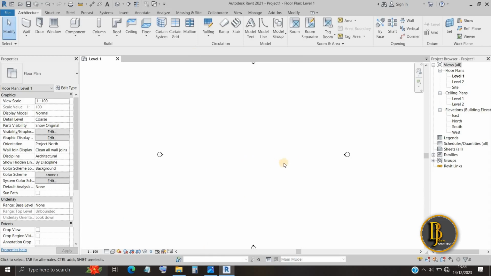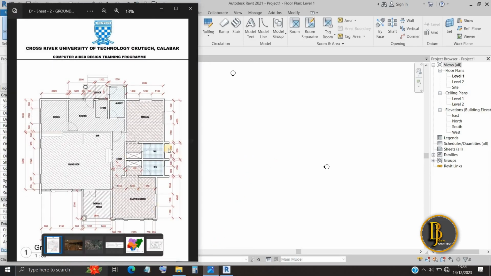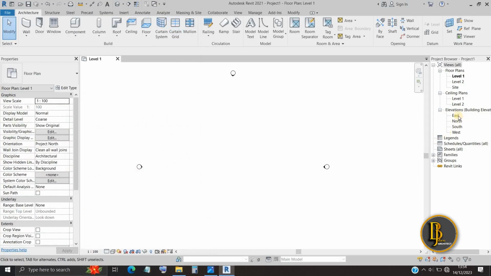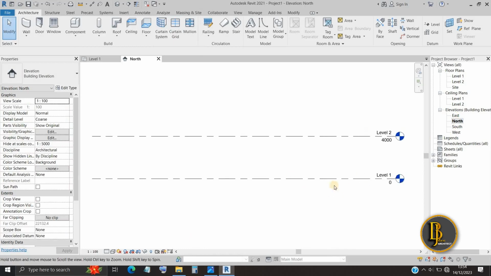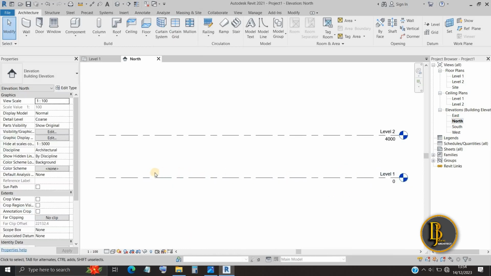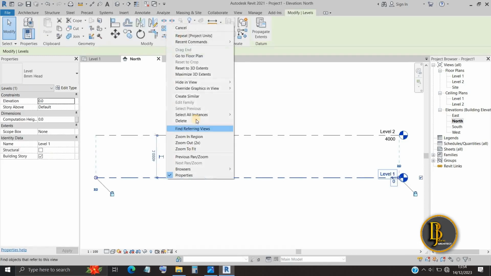So the next thing you do is to set your levels. So remember, we are doing a 2-bedroom bungalow, so we are just using our ground floor and our roof level. That's the 2 levels that we have here. So you go to any elevation. I'm using my north elevation for instance. So for my north elevation, I'll just left click here, then right click. It will show you this dialog panel. Then you choose create similar.